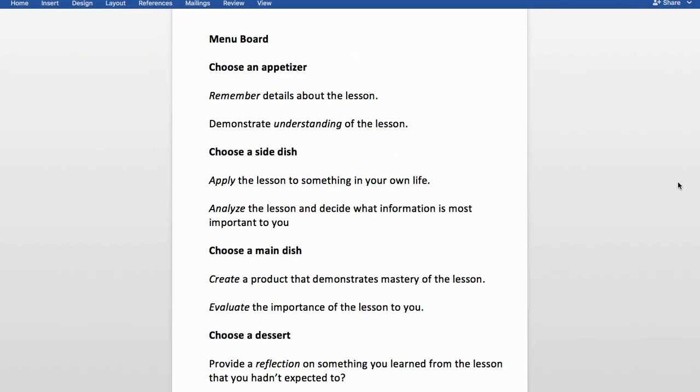So in choosing an appetizer, these are the lower level skills of remembering and understanding. So whatever kids are going to do in this section, it's just going to be the basic concept of what it is they're learning. When they're getting into choosing a side dish, they're applying or analyzing. And so they are having to dig a little deeper. They're having to apply it to their own lives so that they can see where this might fit. For the main dish, this is where we're really getting to the higher levels of thinking, according to Bloom's, where they may create something or evaluate something so that they can show that they have a true understanding of it and are able to use it in another situation.